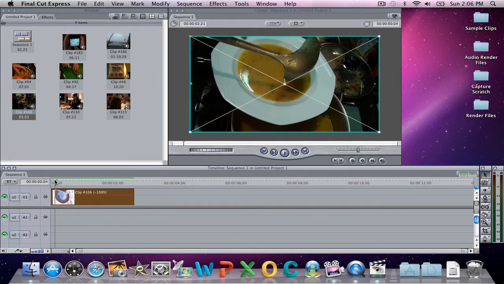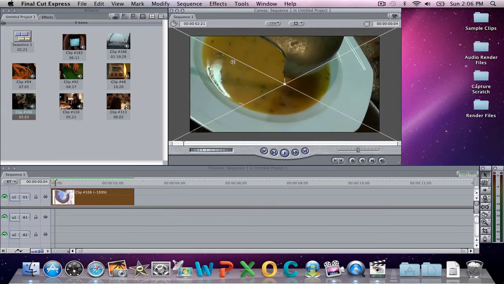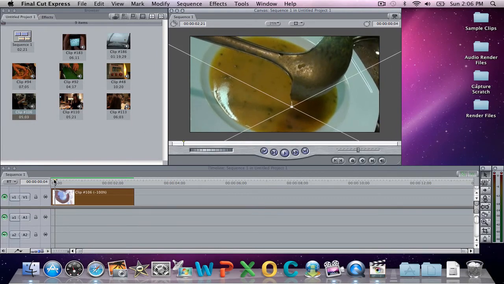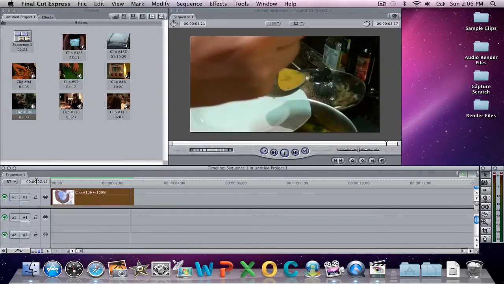But when I filmed, unfortunately it was a little wide here and I want to have more of a shot of the soup and the spoon. So highlight the clip, click image and wireframe, and I can now drag and I can move my clip about to wherever I want it. Watch how that looks. It's a pretty funky little shot, isn't it?